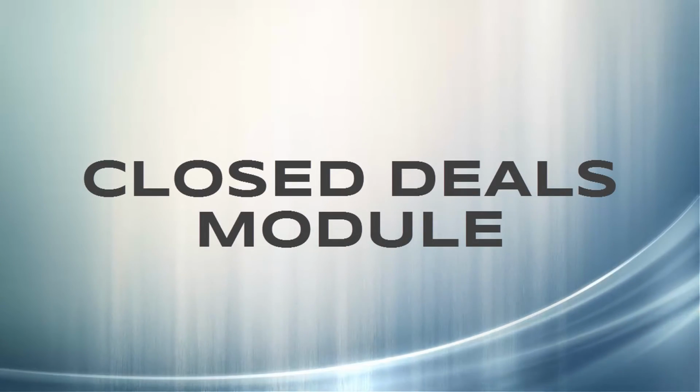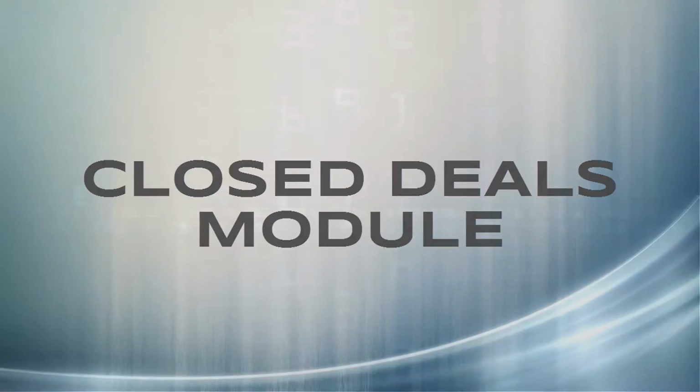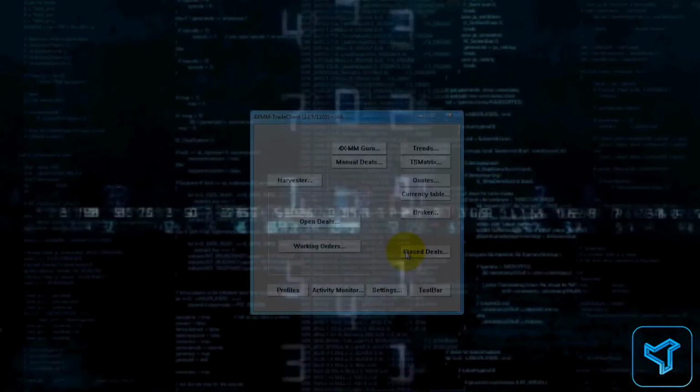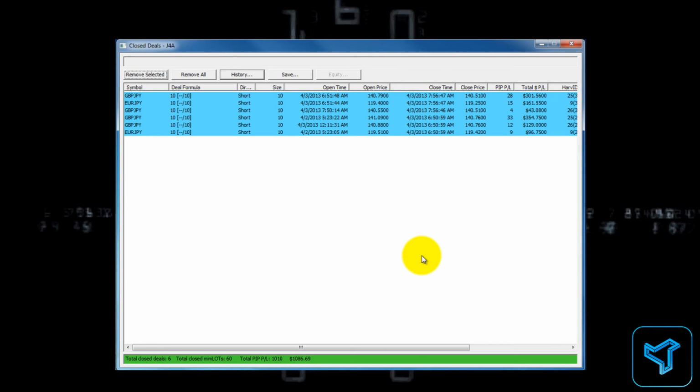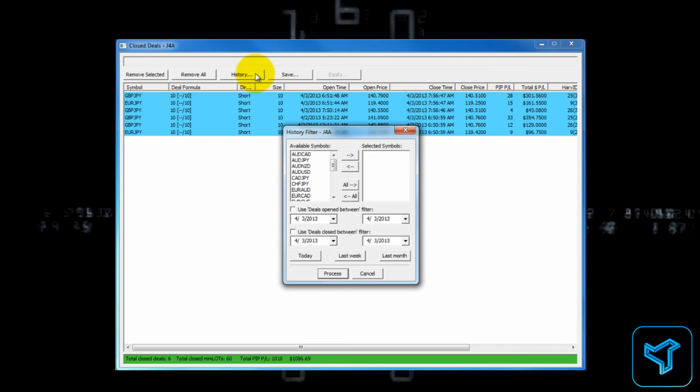Okay, now let's take a look at what happens when we close our deals. Upon opening the Closed Deals module, we may or may not see any closed deals at first, depending upon whether or not we've closed any trades yet. But if we click History, we have the option of reviewing trades that have been closed over a specific period of time, and if we so choose, within a specific pair.